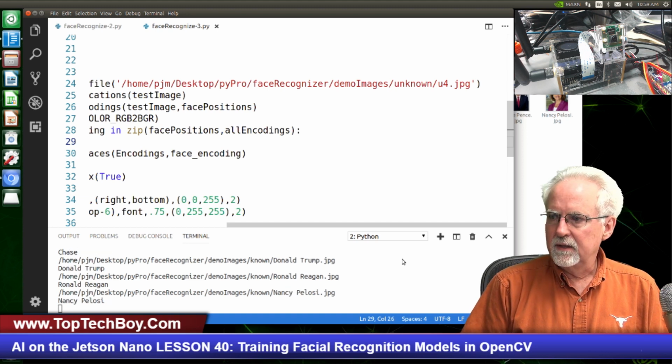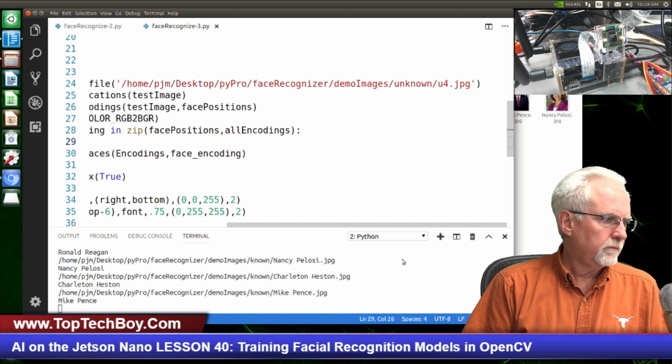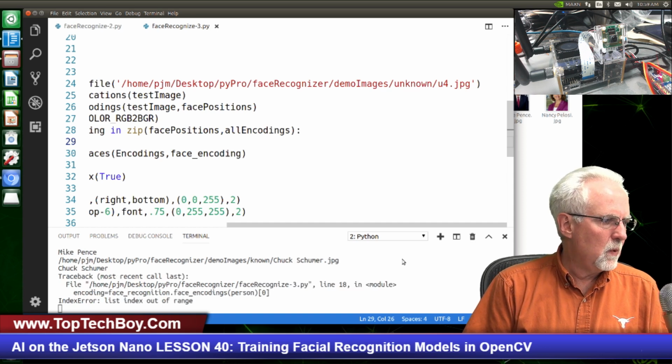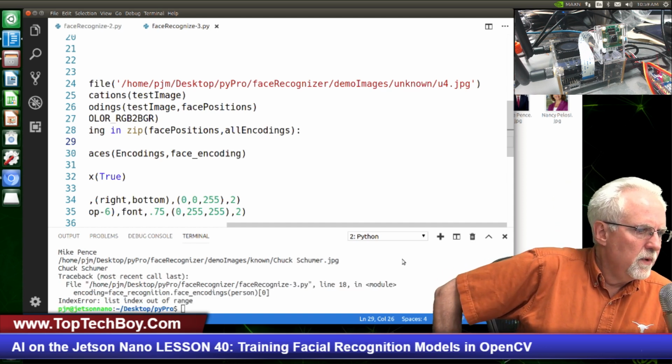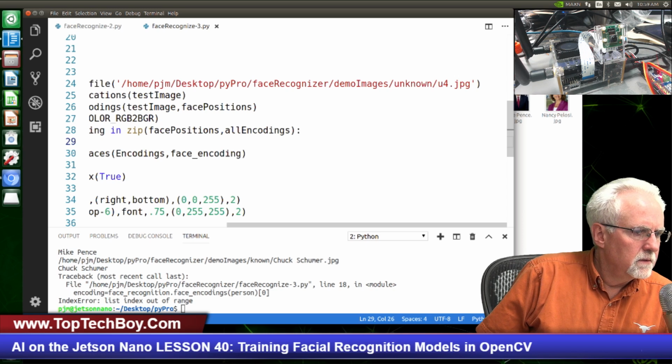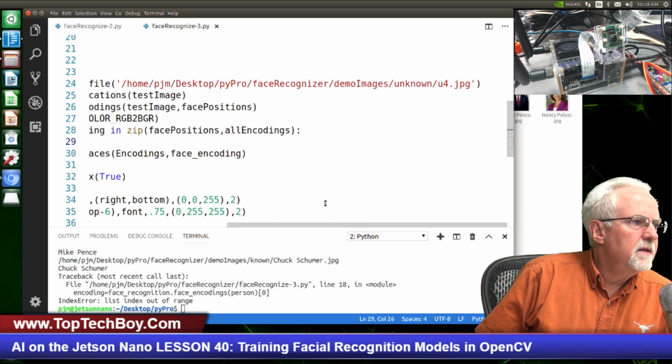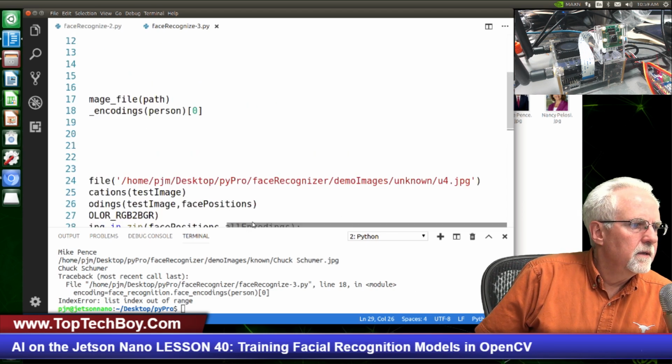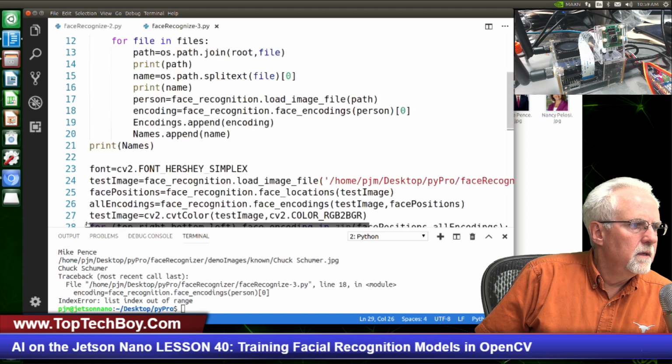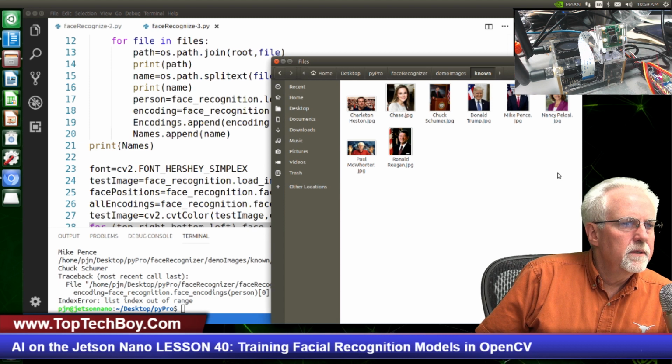Making our way through the recognitions. Chuck Schumer, it's learning. Whoa! What is that nonsense? Line 18 it doesn't like. Maybe it didn't recognize him as a person, you think?